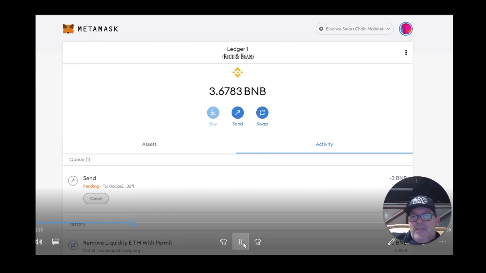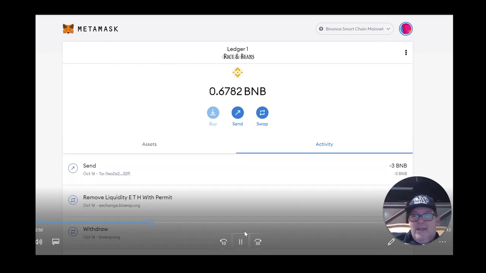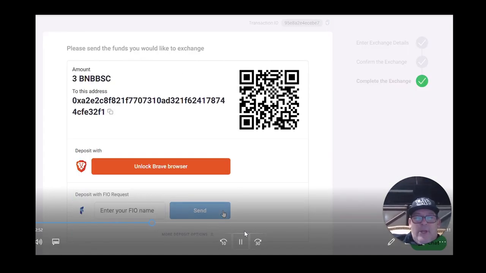All my Australian buddies. Now you can see my send is pending in my MetaMask. Don't need to speed it up because it's Binance. It's 43 cents or so, or 48 cents to send right now. And it's getting ready to go. And it's gone. Pretty easy, right?